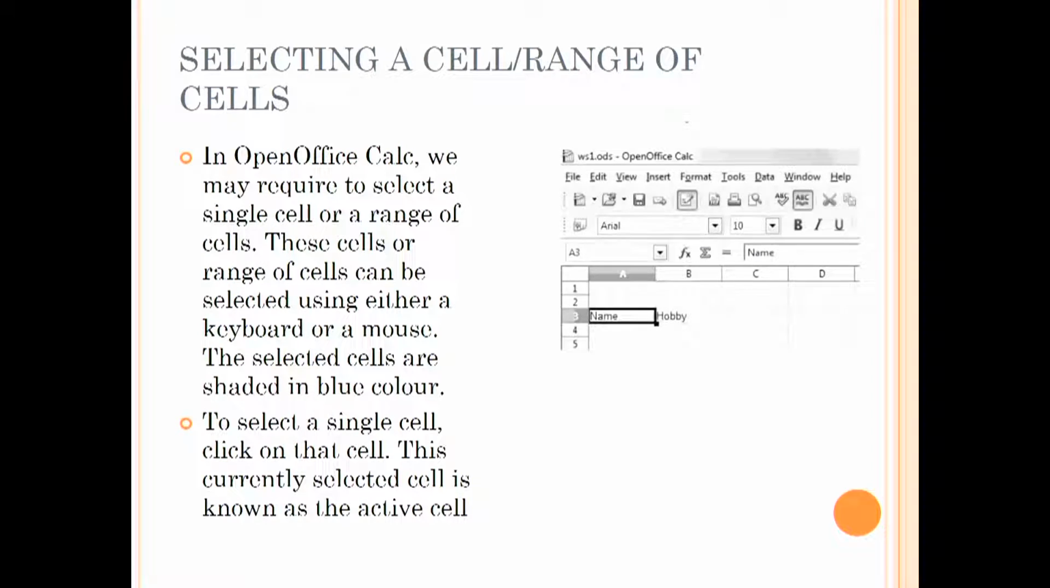Now, how do we select a cell or a range of cells? In OpenOffice CALC, we may need to select a single cell or a range of cells. These cells or ranges of cells can be selected using either a keyboard or a mouse. The selected cells are shaded in blue color. To select a single cell, you can simply click on that cell. This currently selected cell is known as the active cell.